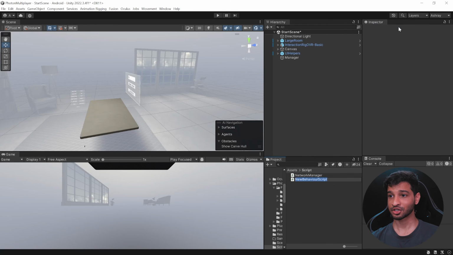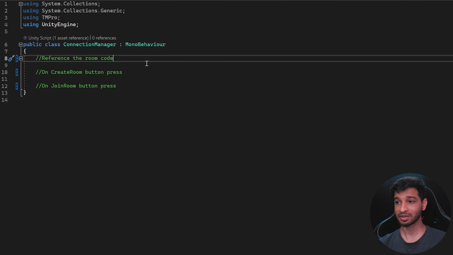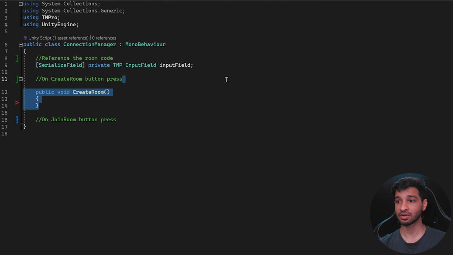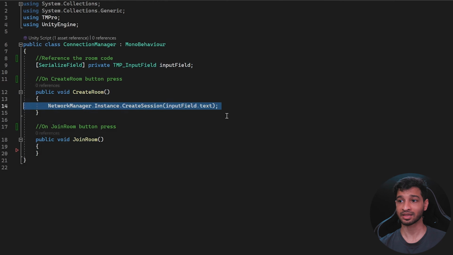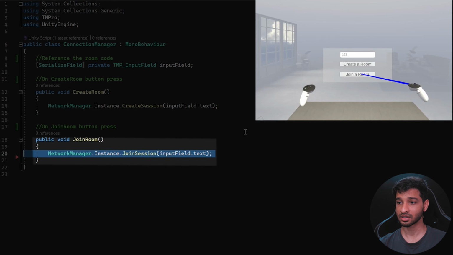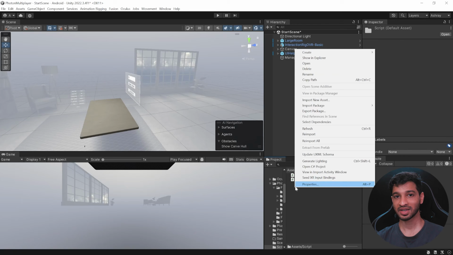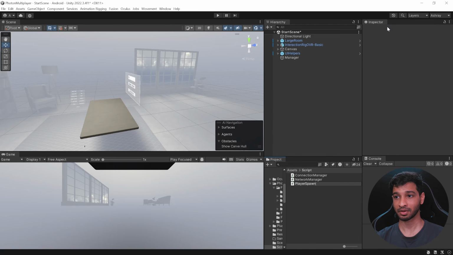Next, we need a connection manager script. This is a very simple script that will accept a string from the input field, and based on the in-game button press, it will either create a session or join a session by calling the respective methods from the network manager. Then we need a script to spawn a player prefab.